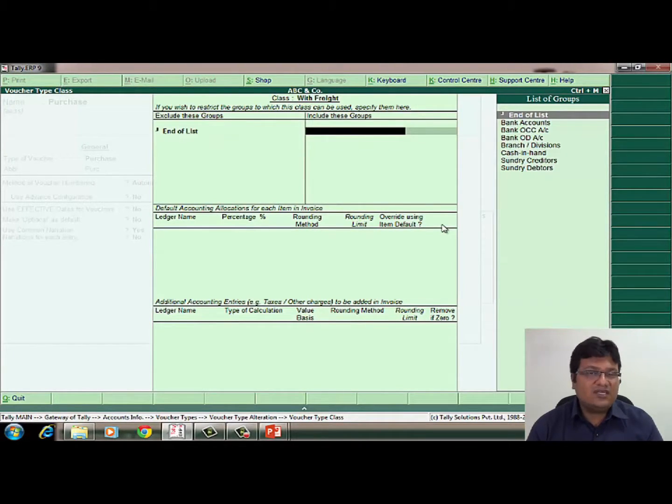If you want to include certain types of groups, generally a purchase invoice is raised against a supplier. So you wouldn't like to have a list of debtors in your list, right? In that case, you can say include only sundry creditors. So when you are making the purchase transaction, you will get the list of only sundry creditors in your bills.